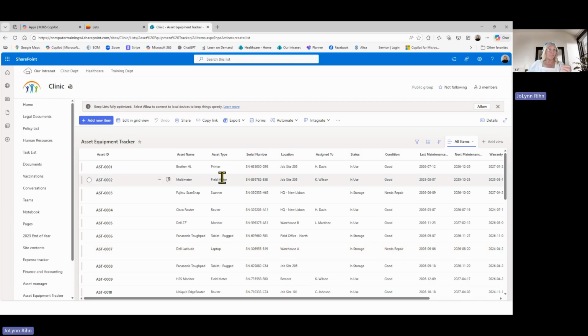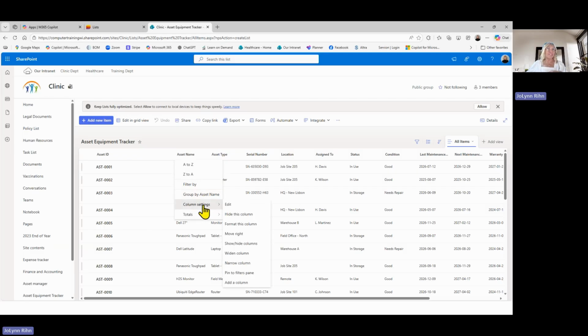You can manage your columns, which I have some additional information in your handouts about this, but you could manage a column by going to the column heading. So if I go to asset names, I could sort A to Z, Z to A. I could filter by, I could group by asset name. I could go into my column settings where I could format the column. I could make it bigger, wider, move it, hide it, whatever it is I need to do with it. I also could create a total.